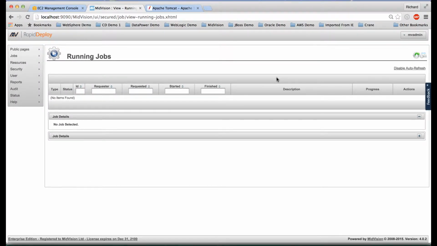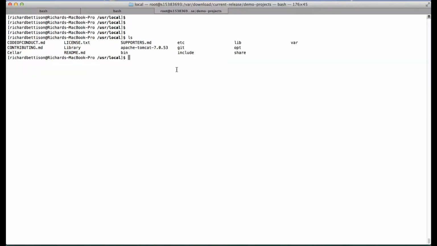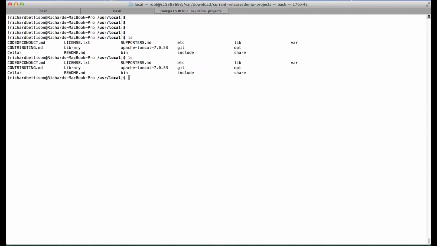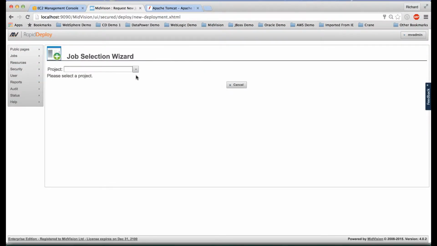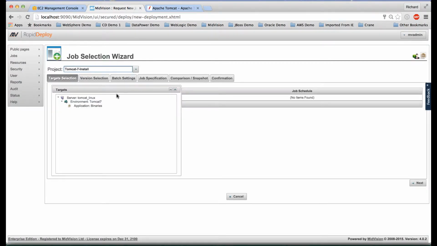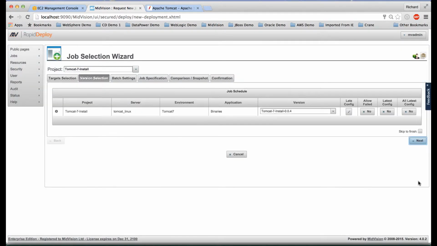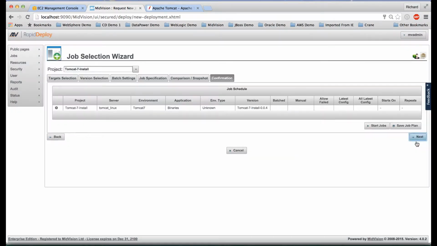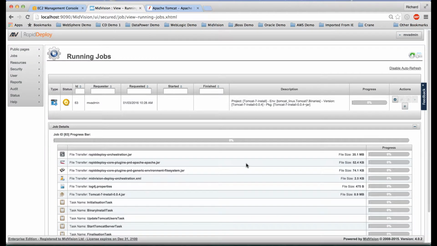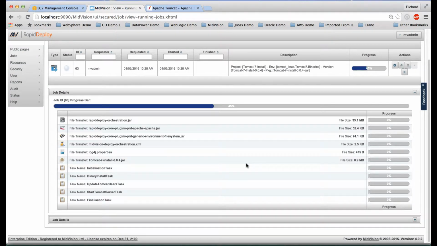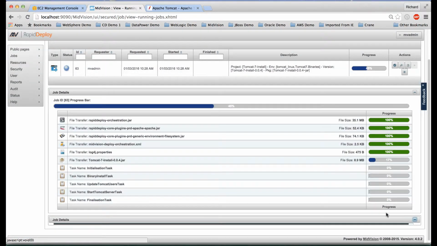Okay, so now we're going to execute the job to install the Tomcat binaries. We're going to install them in /usr/local, where we don't currently have any Tomcat installation. So let's go and execute that job. Skip to finish here. Start the job. Okay, we can watch that go through. We can view the logs in real time.